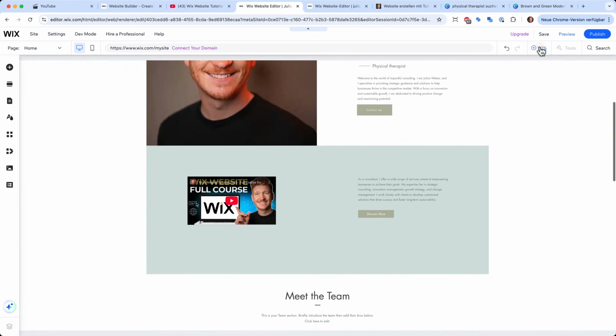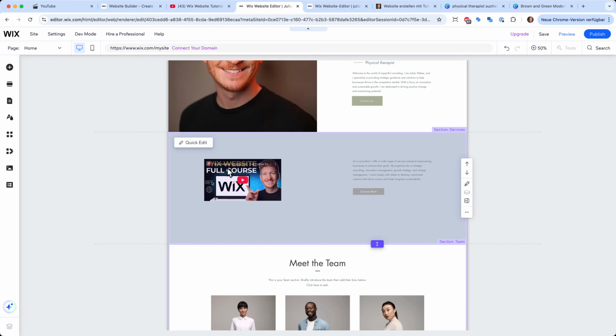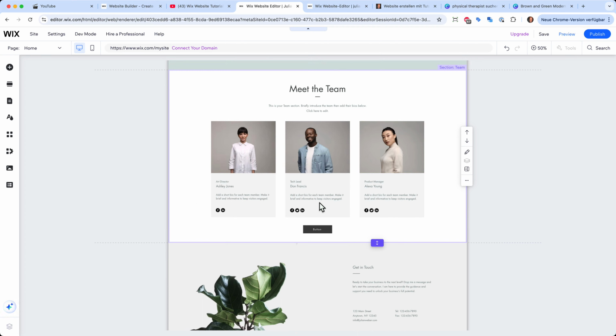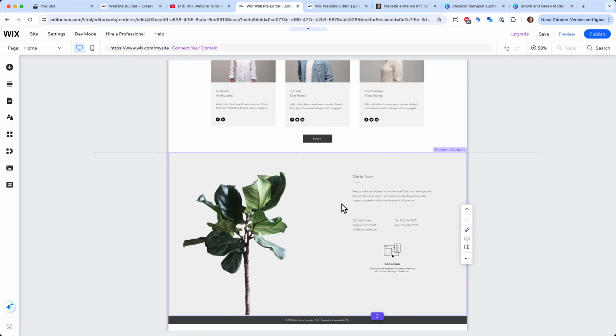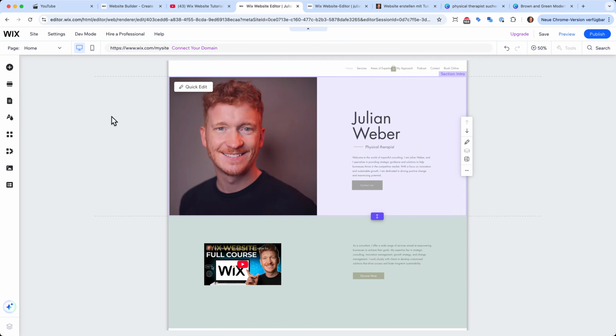Let's zoom out for a moment. We already have the section up here. We have the about section with a video, and we have our team section. And down here we have a contact section. But to be honest, I like to have my own contact page. So let's learn how we can add another site to our website.